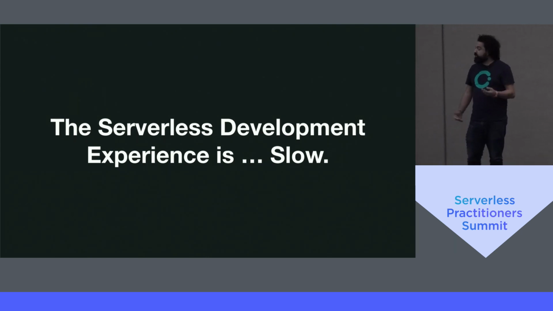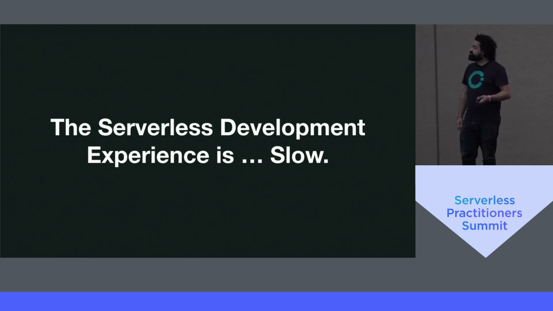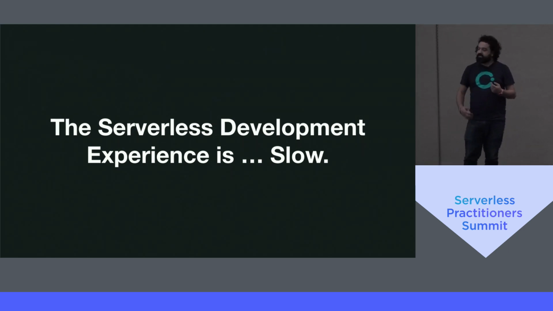So for most people out there, the serverless dev experience is pretty slow. It's not easy to start. It takes a while just to get a function up and running. And there's a lot of layers of work you have to go through.